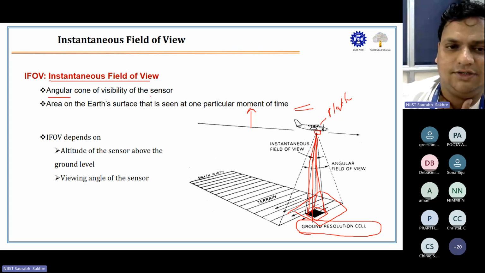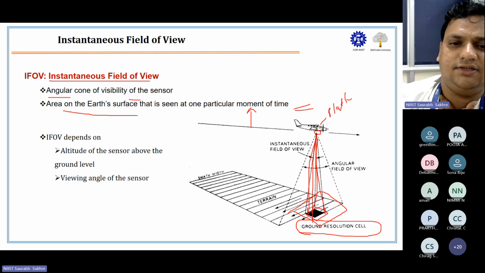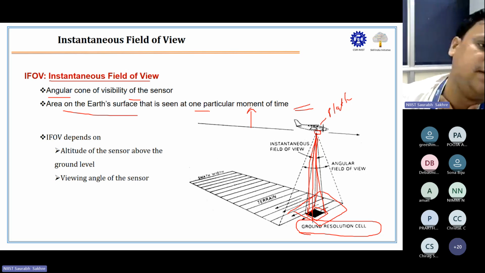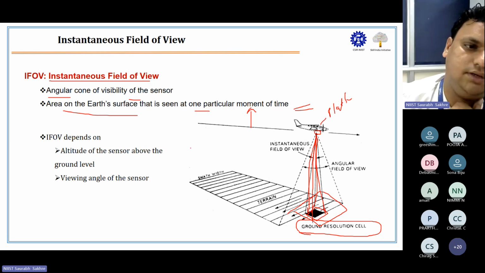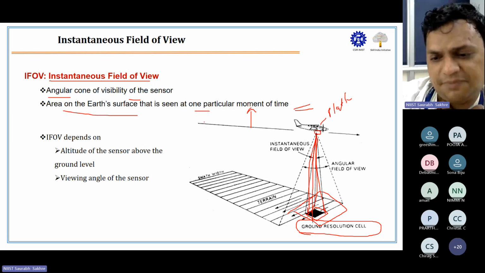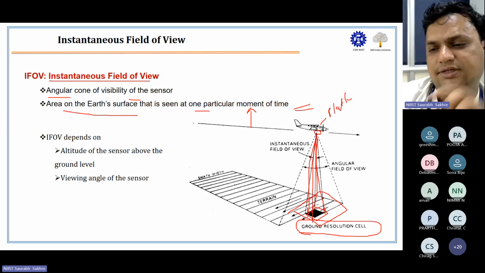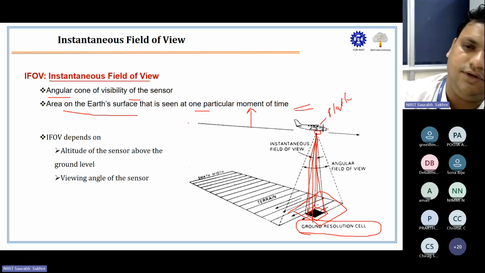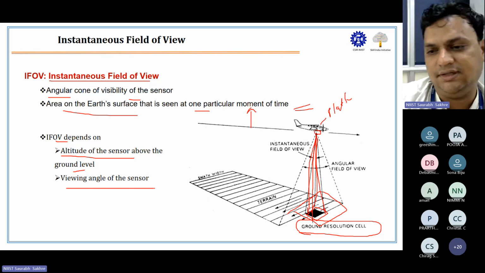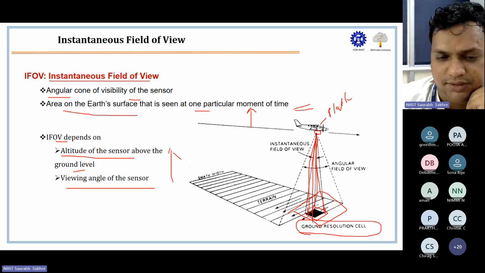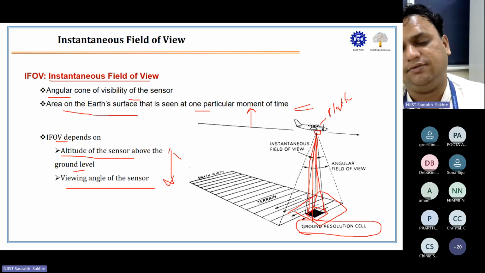It is the angular cone of visibility of the sensor and the area on the Earth's surface that is seen at one particular moment of time. Though it is angular, when it actually falls on the surface, it will become nearly rectangular, and sometimes trapezoidal also. But since we are working in remote sensing, we will always clip out our study area and then work. And this IFOV depends on the altitude of the sensor above the ground level and the viewing angle of the sensor. I already told you these two things: it depends on the altitude as well as the viewing angle of the sensor.